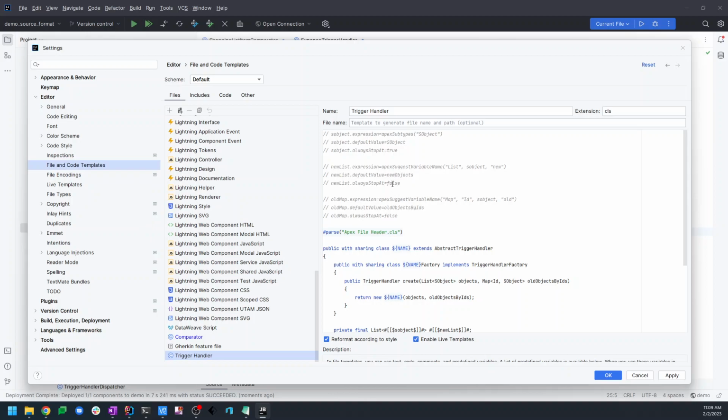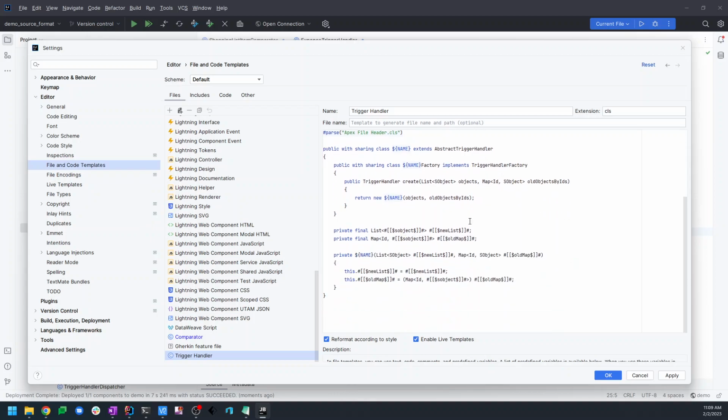Again, if there's only one suggestion, just use that suggestion. It's going to be the most rational suggestion. And for the old map, basically the old objects, if in an update or something by ID, then suggest a variable name as a map of ID to the SObjects the user selected, prefixed with old. Default value old objects by IDs, and we don't always have to stop there. And so you can see that basically that's how that template works.